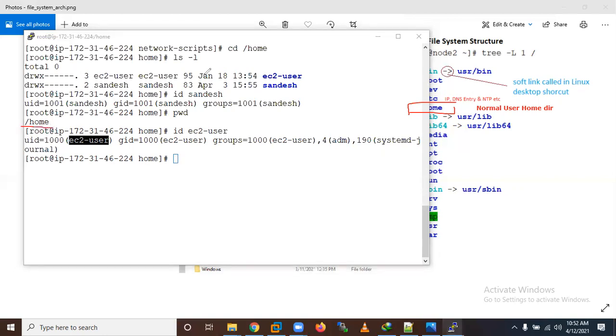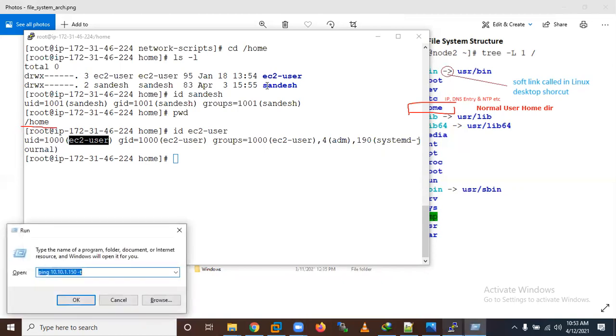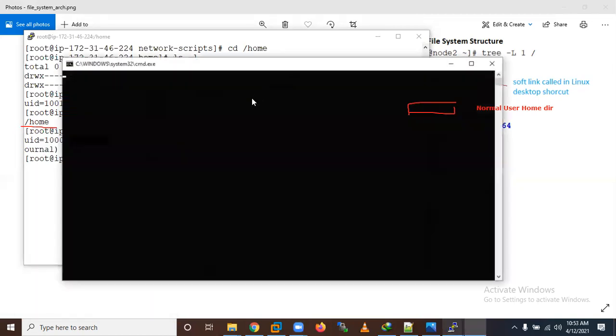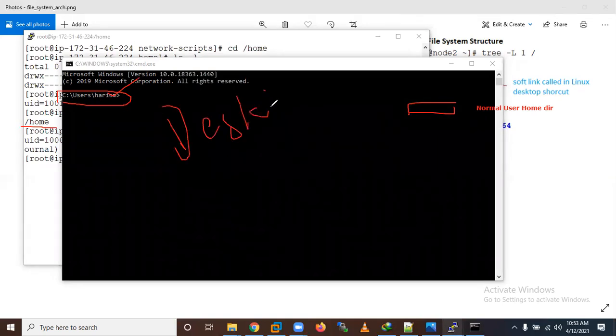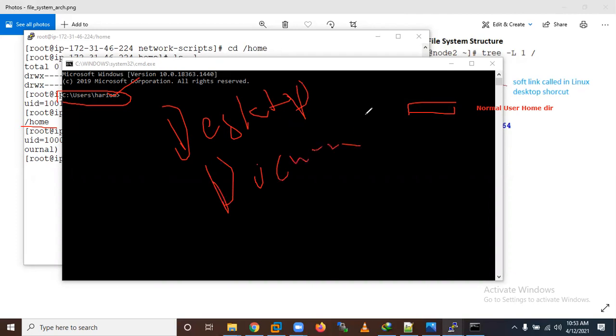/home. This is a home user, same as in Windows. Right now let me use a cmd command, and here you will see /user Hariom. This is the home location in Windows, inside the C directory, inside the Users folder, inside Hariom. And here you will see all your desktop, profile, documents, and so on.